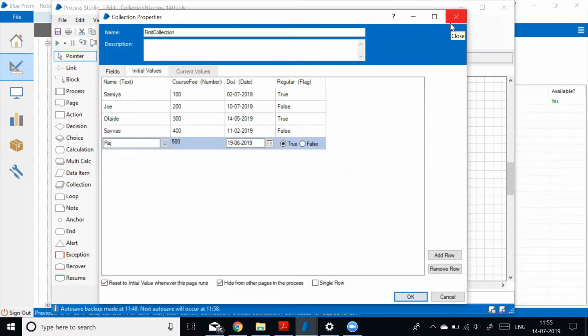So the requirement is what, Samya? Suppose we have to add all this course fee. We have to find the sum of all this course fee. So we have to take one data item of number type. In that data item, our ultimate answer would be the sum of all these values: 100 plus 200, 300, plus 3, 6 plus 4, 1000, 1500 should be our ultimate answer.